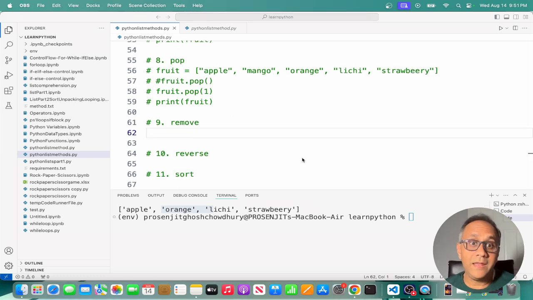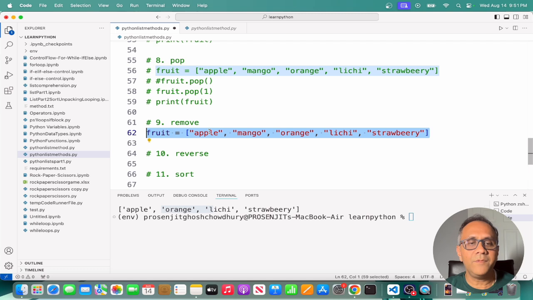Okay, number 9, remove method. We already saw with the pop method that you can remove or delete items, but provided that you know the index. So for example, if I want to remove orange here, I have to know the index if we are going to use the pop method.